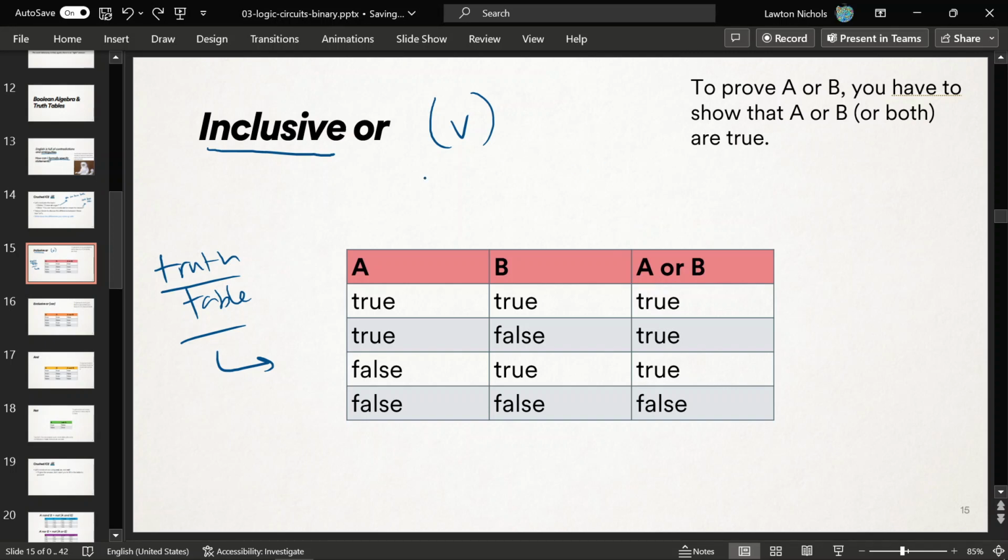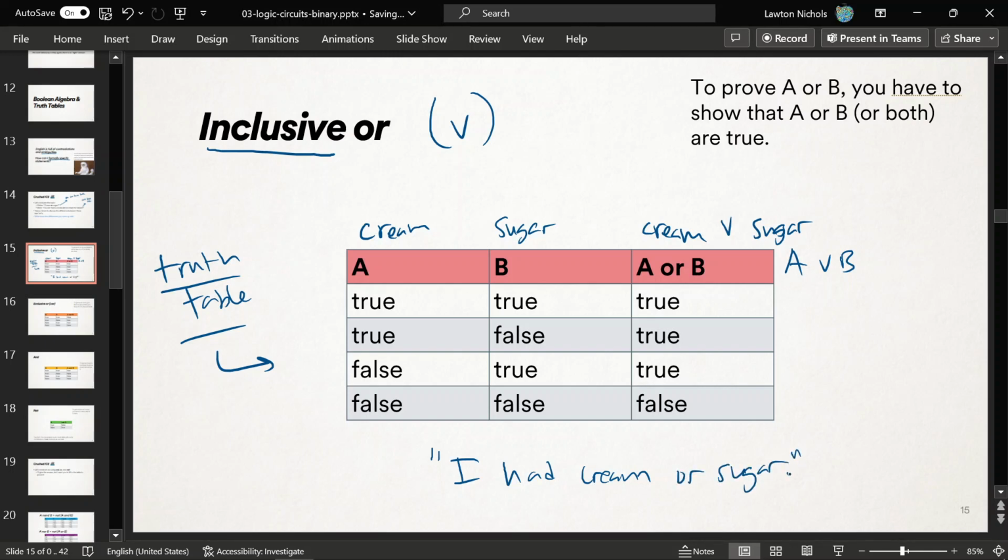Think of A like cream, B like sugar, and A or B as cream ORed with sugar. This will make sense once I explain it. The symbol would be A, this thing, B. That stands for OR. All right? And the result is true when you could say something like, I had cream or sugar. This is how you would use this logical combinator. Cream or sugar. It's the waiter's definition of OR. Inclusive. So here's the idea.